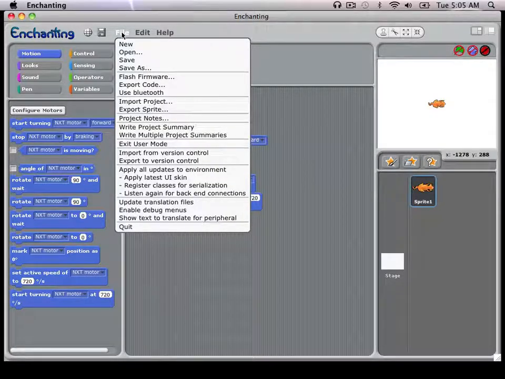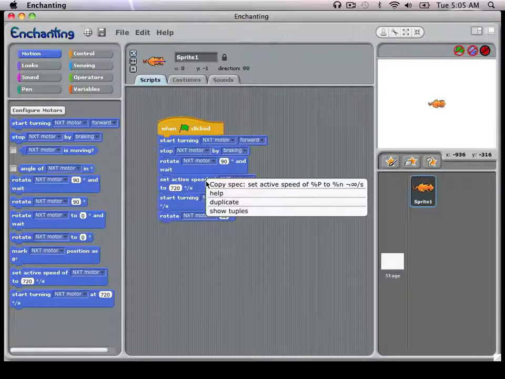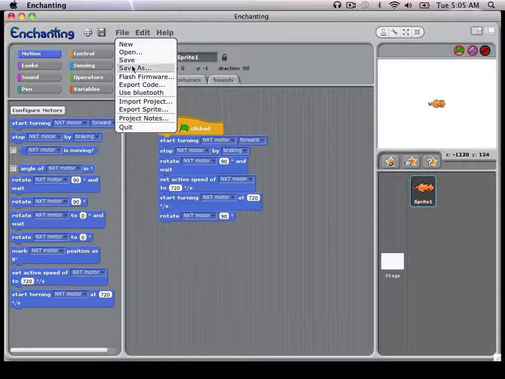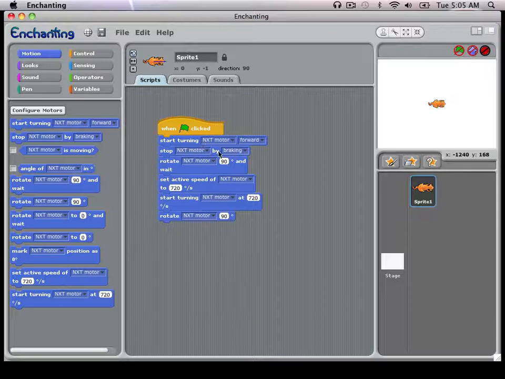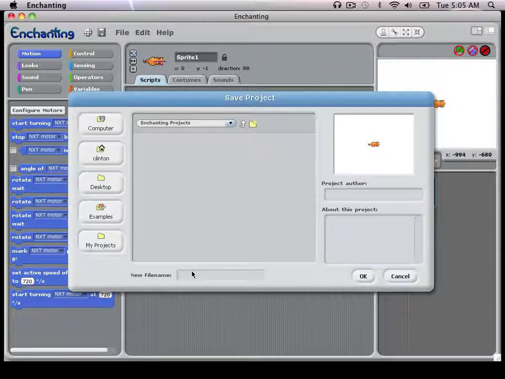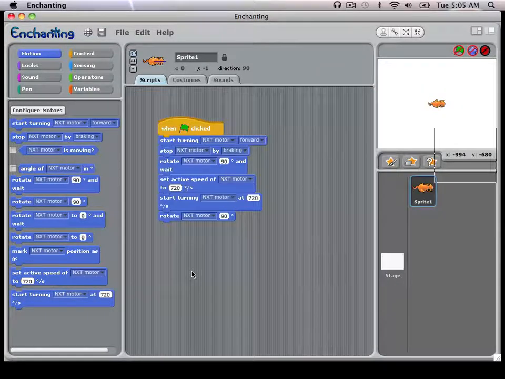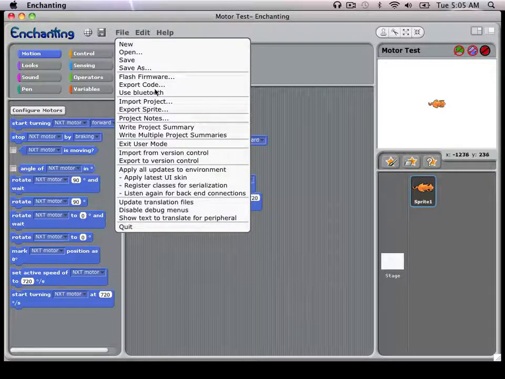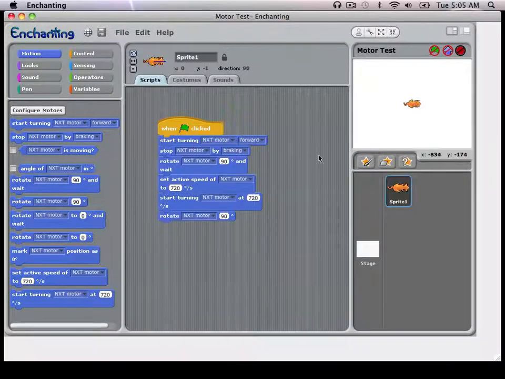So I'm going to hold down Shift and click on File and enable debug menus. And then I can right click on the block and copy the spec. Set active speed of %p to %n and some other stuff. Now here, let me save this file. We'll call it motor test. Great. We are going to hold down Shift and click on File and exit user mode.